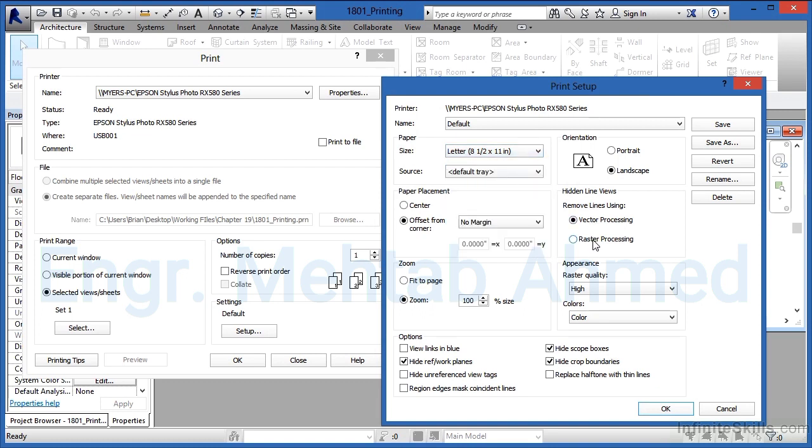There's a vector versus raster processing. Try vector first, usually that'll work. If stuff starts vanishing off of your sheet, such as certain letters disappear or line work starts to disappear, try raster processing instead. It might print better. Quality I usually leave on high.